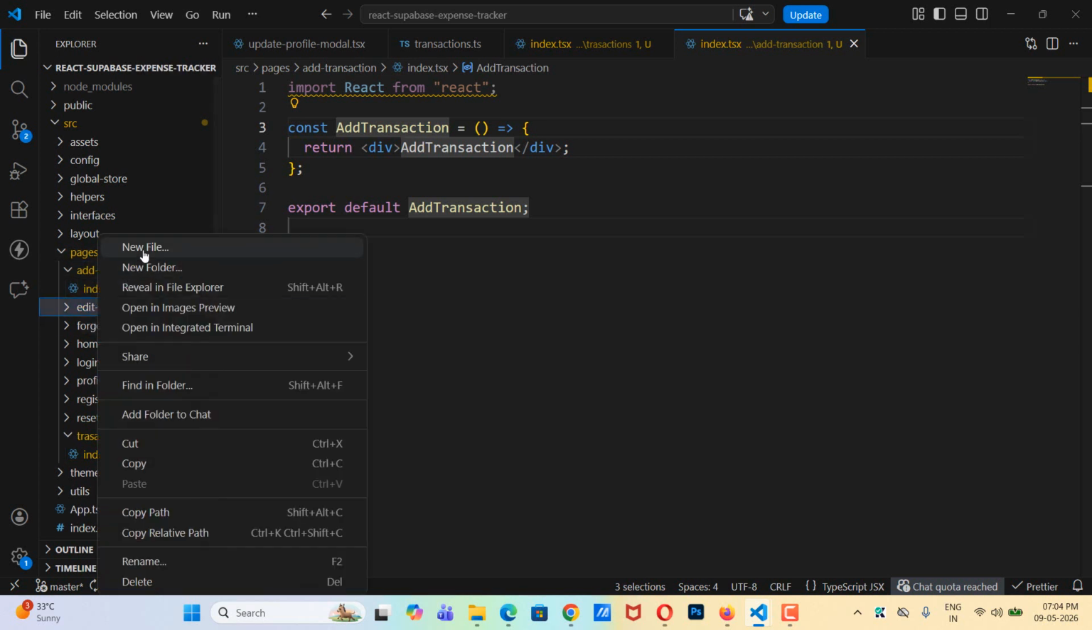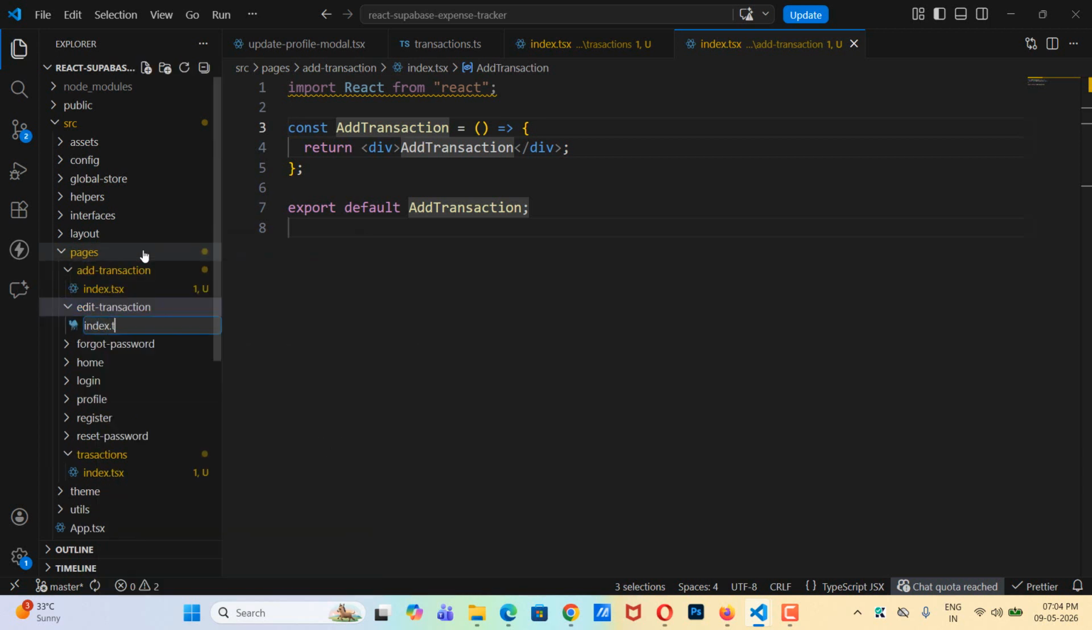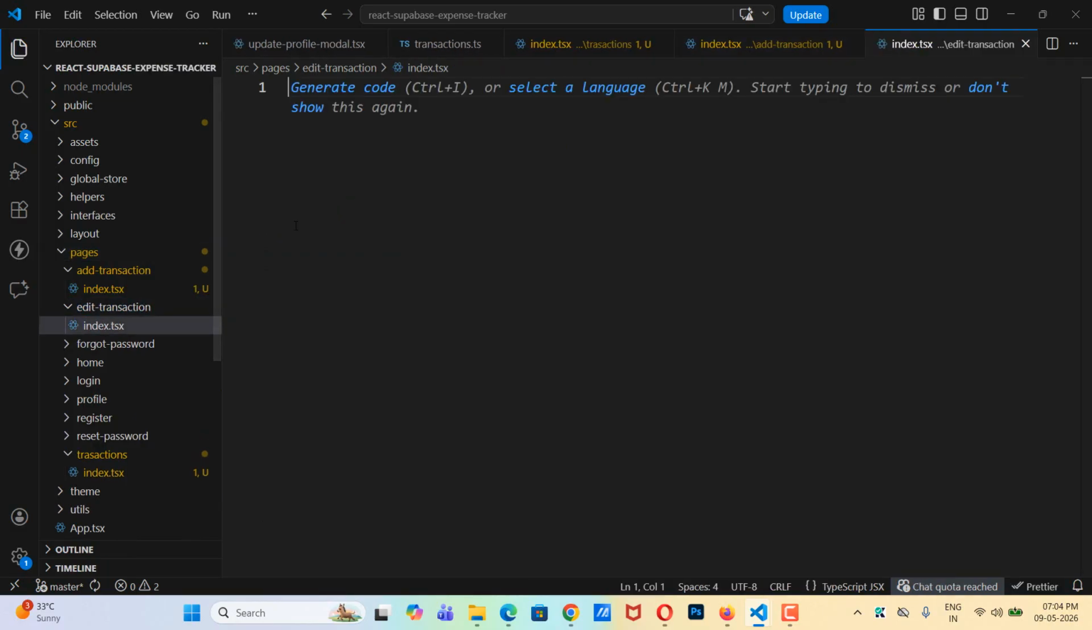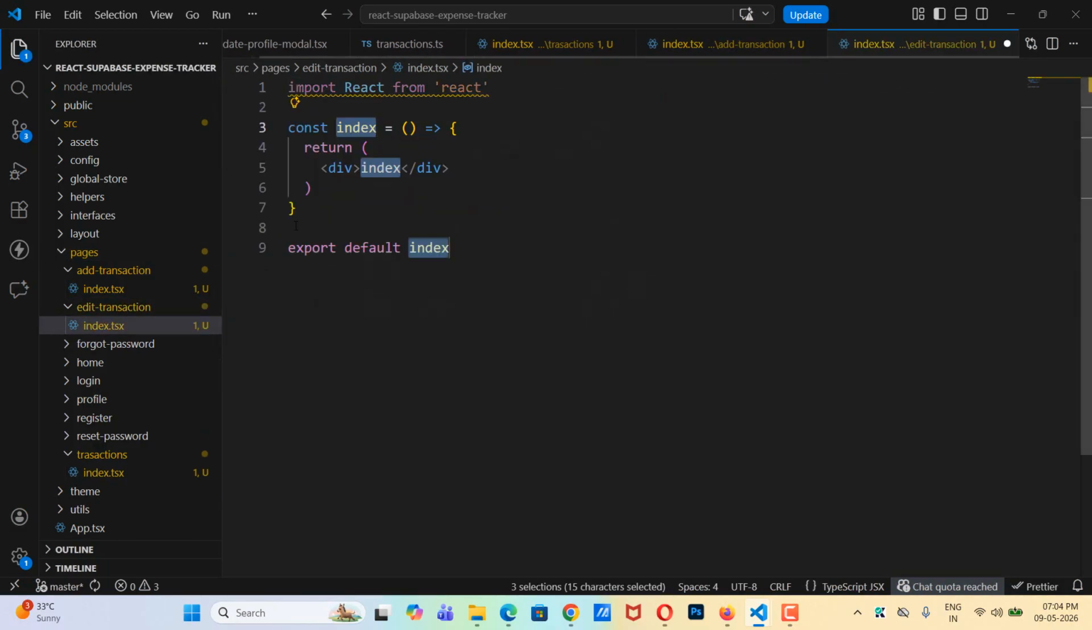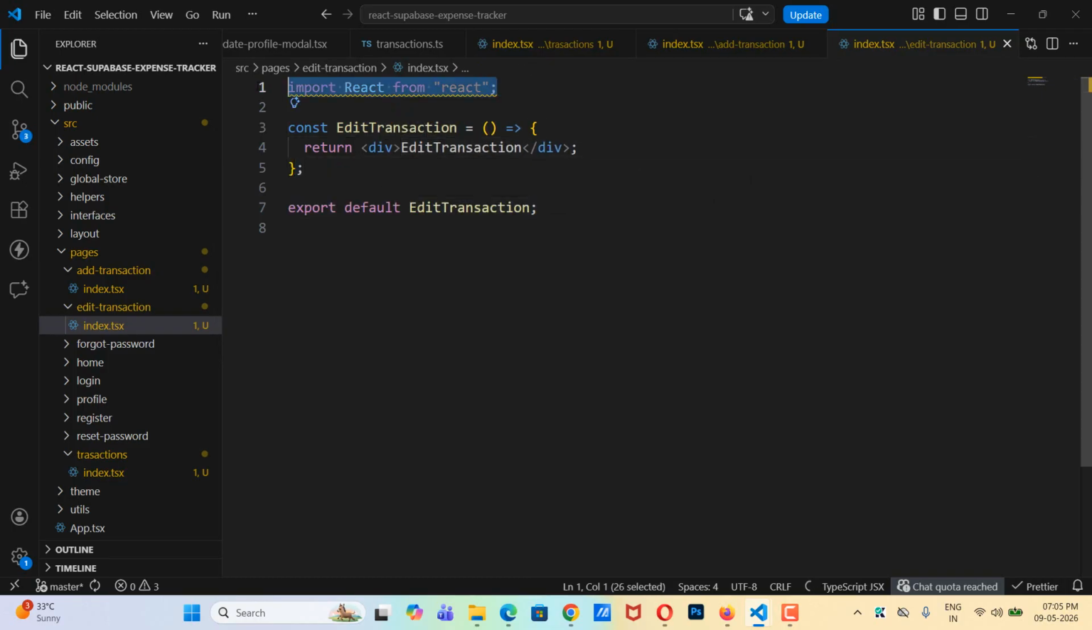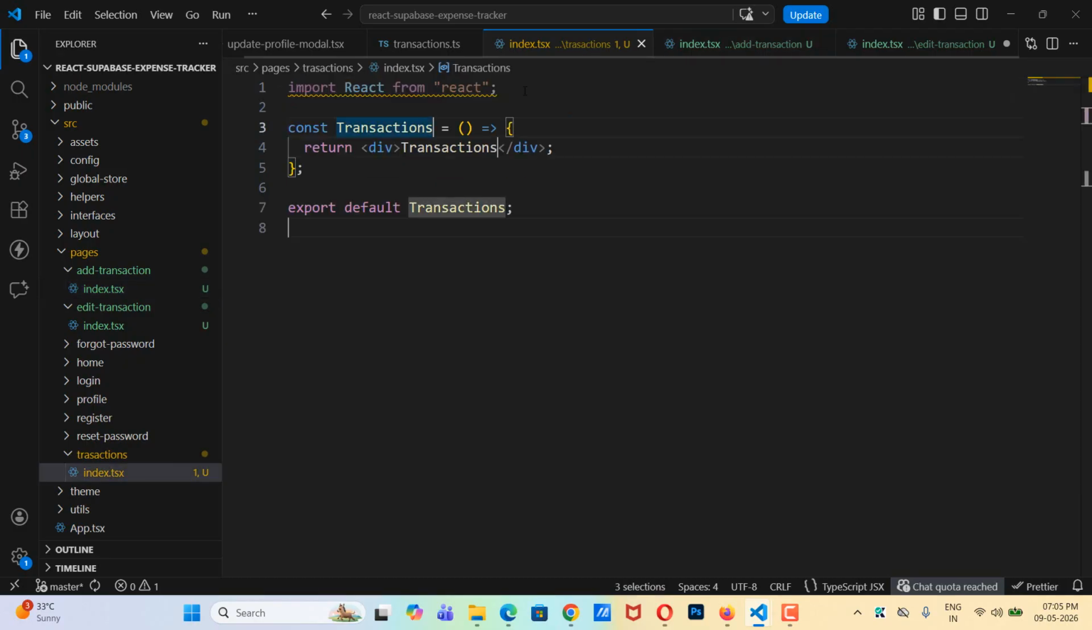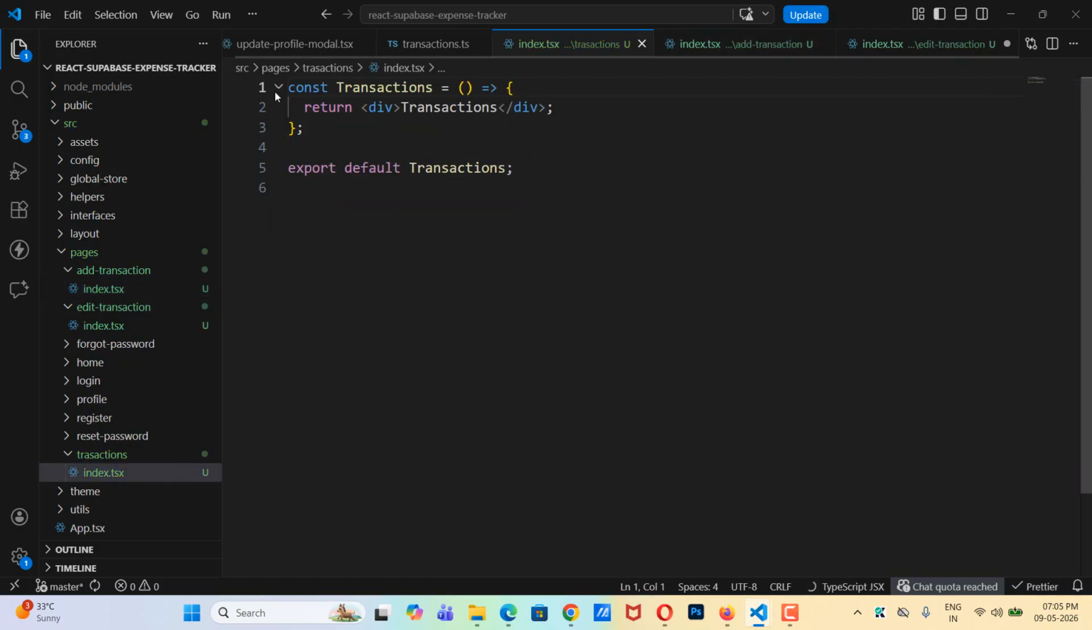Hit enter, and inside I'm going to create a new file index.tsx. RAFCE plus tab edit transaction. Okay, let's remove this, not required. Similarly for this, not required. And here also we don't need this. Okay, now let's create the routing for these pages.